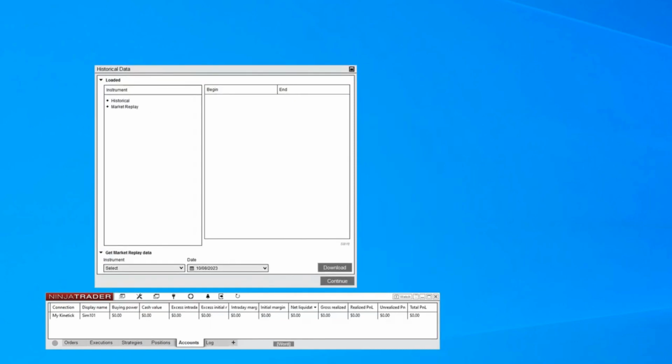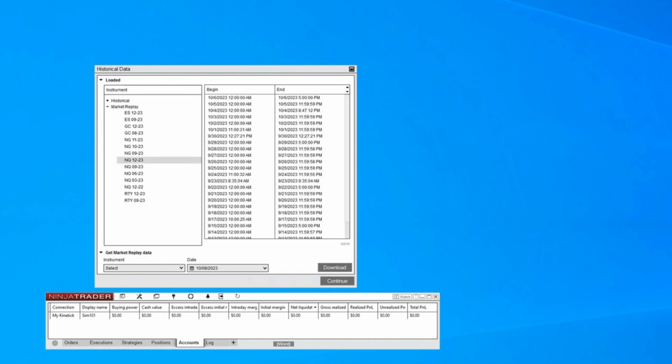Now, with playback, it'll bring up this window where you can see what your data is. So let's take a look and see what data that we have. So I've got the NQ 1223. You can see that it started about the 11th or 12th, right in this range. And it goes up till the end of the 6th, which is about the same data that I had on the other one. But you must make sure that you have all these dates in here.